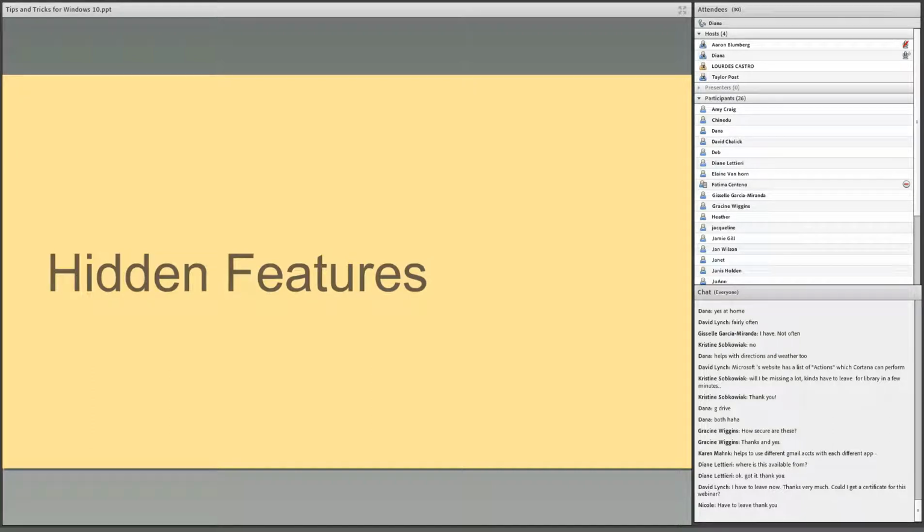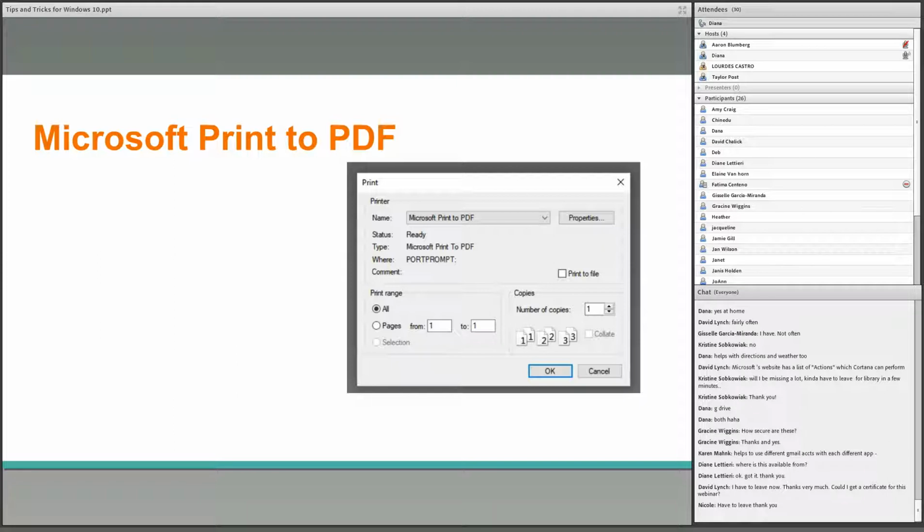I just want to go over a couple hidden features I wanted to show you. Microsoft has really done well with printing to PDF. It's now an option under your print options. That will help you save a lot of paper. And if you're sharing documents, PDF is the way to go. People can't edit it. The fonts will look the same. You can disperse it a lot easier.